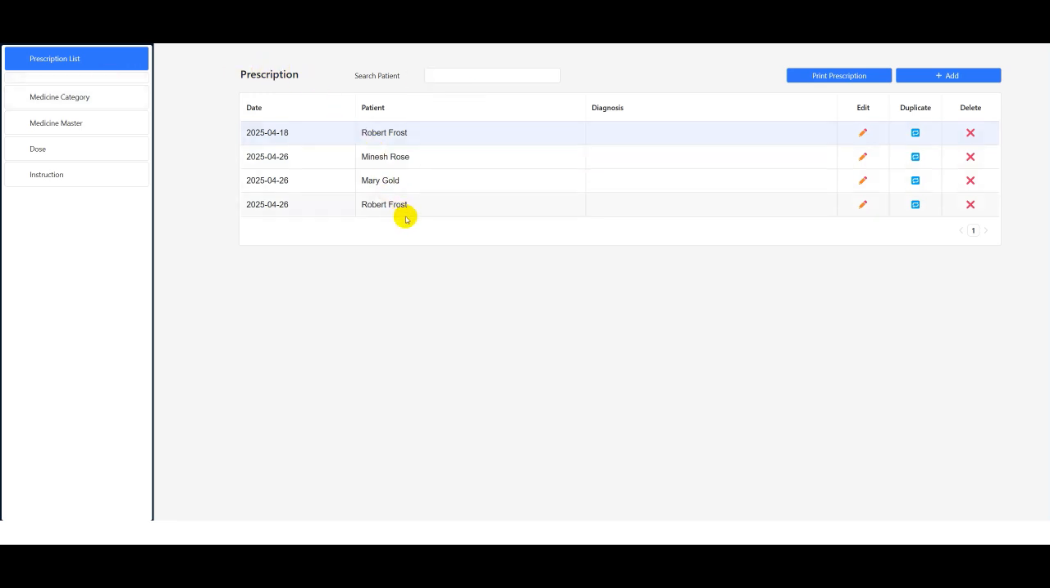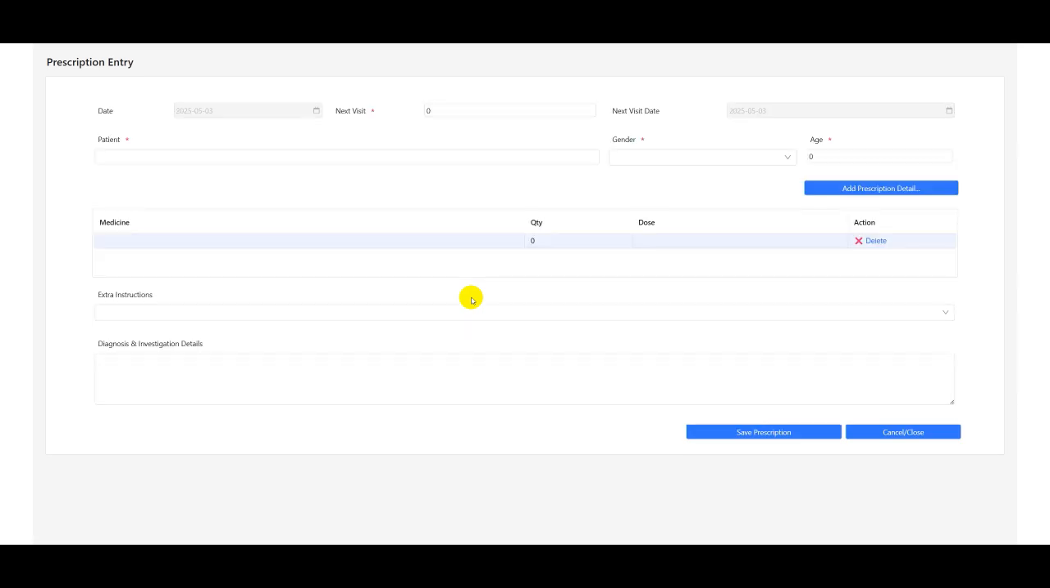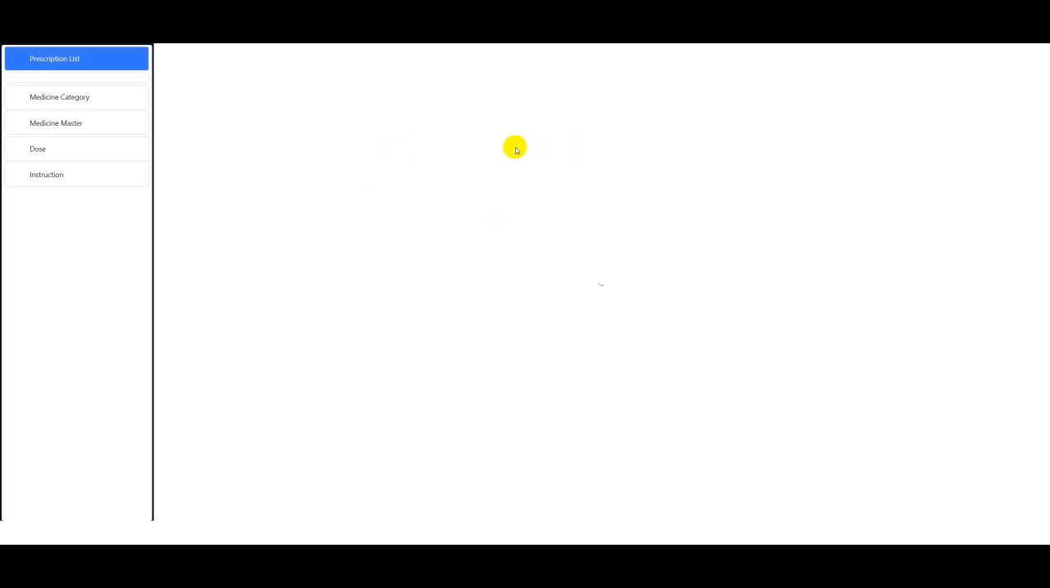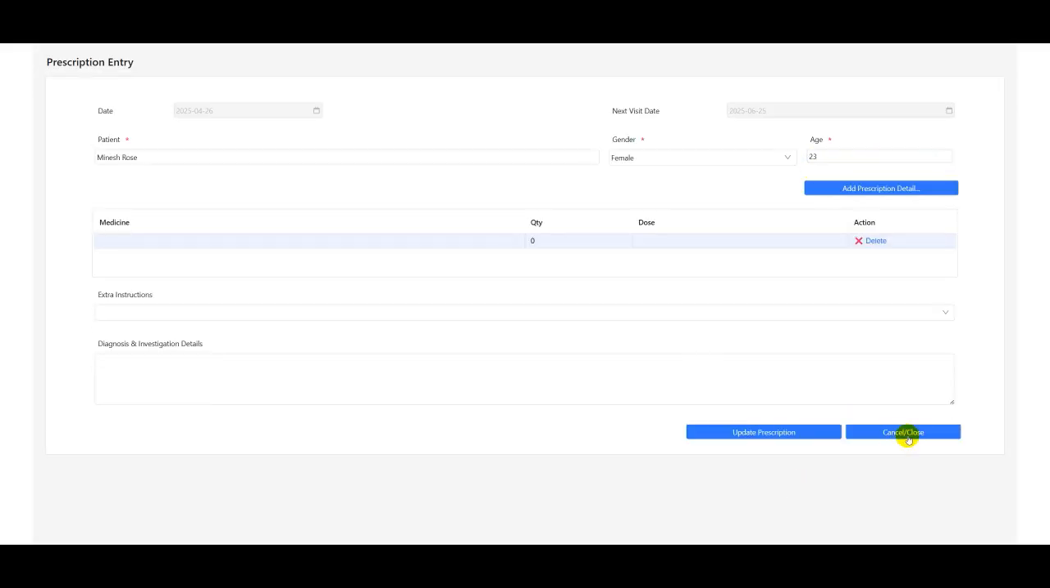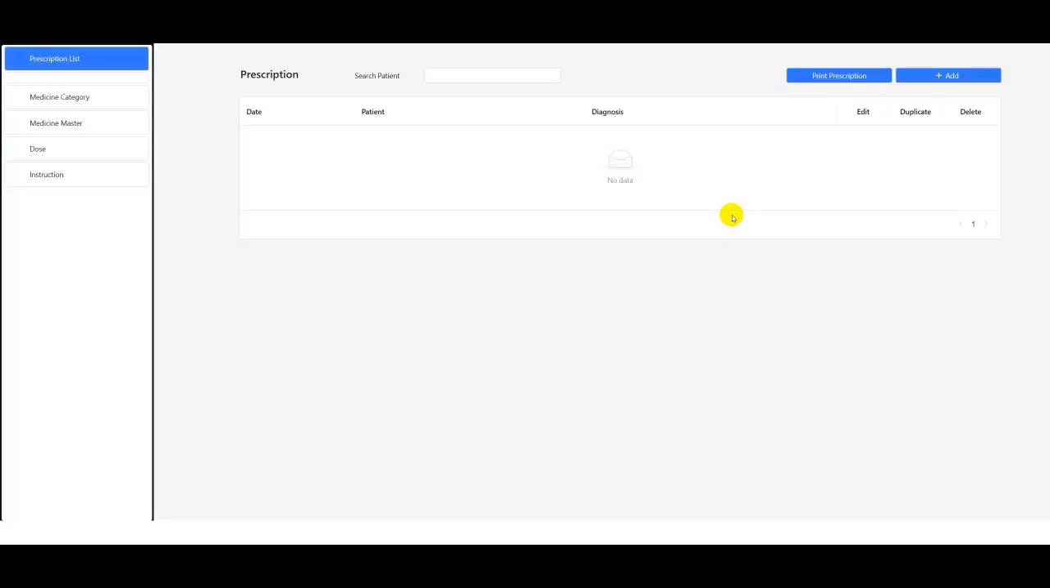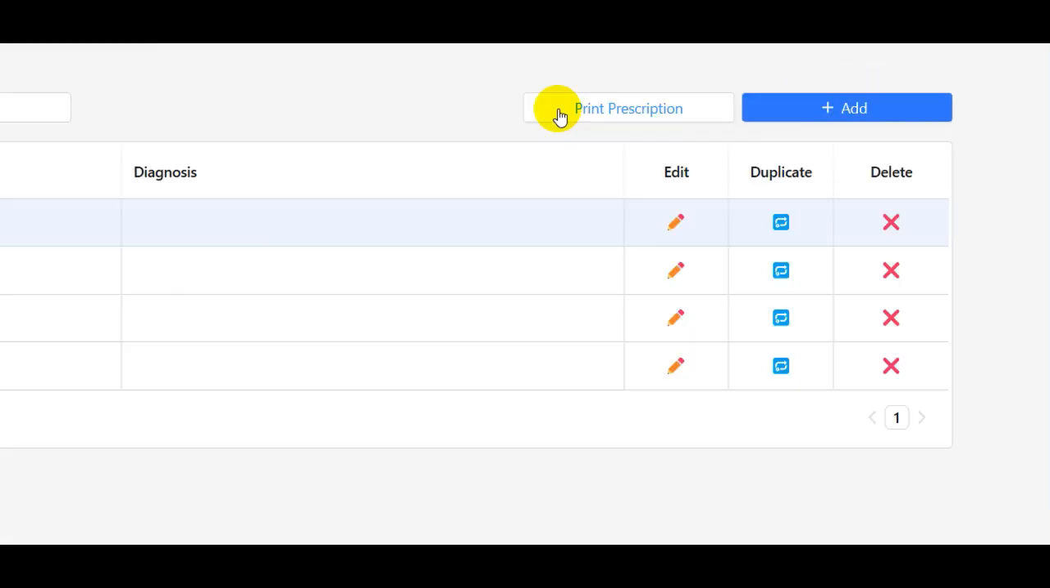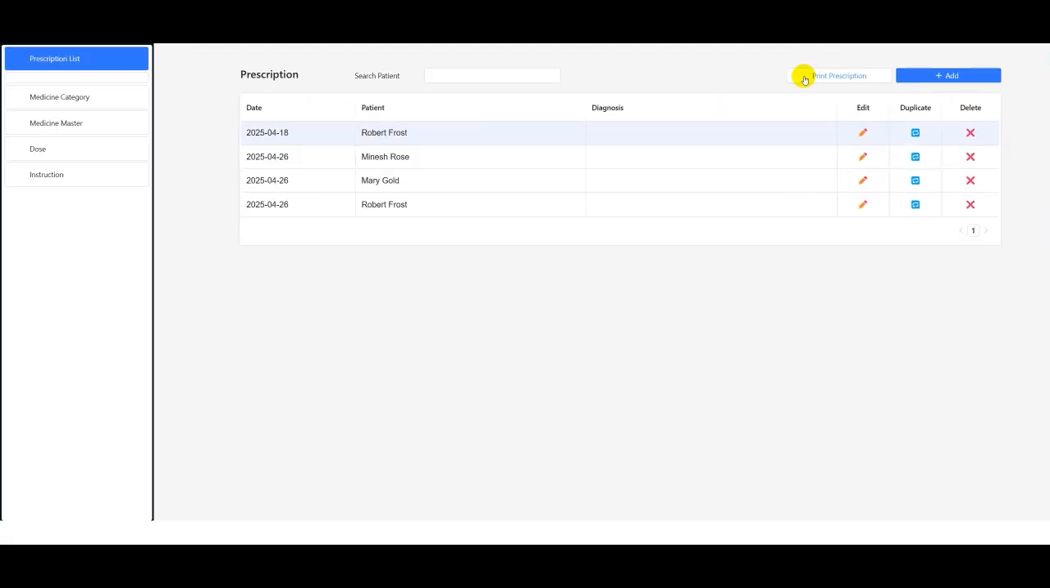Prescription list shows the list of patients who have already visited a doctor. A doctor can add a new prescription, can edit an existing prescription, and can also print prescription. Print prescription allows us to print the prescription that the doctor has written for a patient.